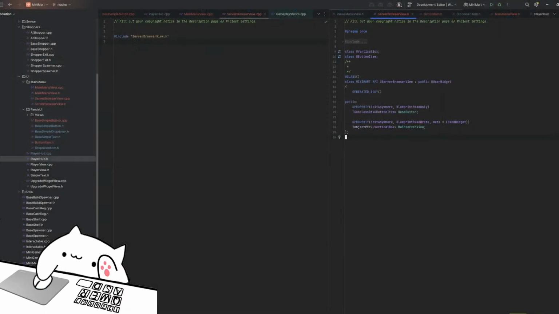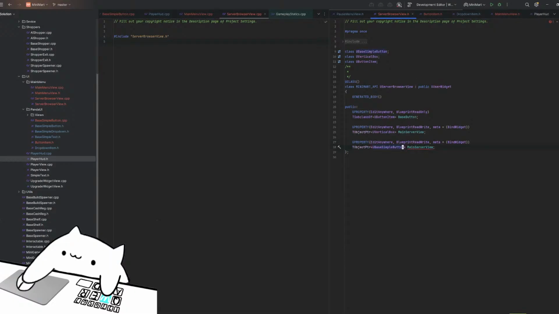Okay, so we have the server browser. I need to add, so we need the main vertical box, and then we probably need a back button. Simple button, basic.